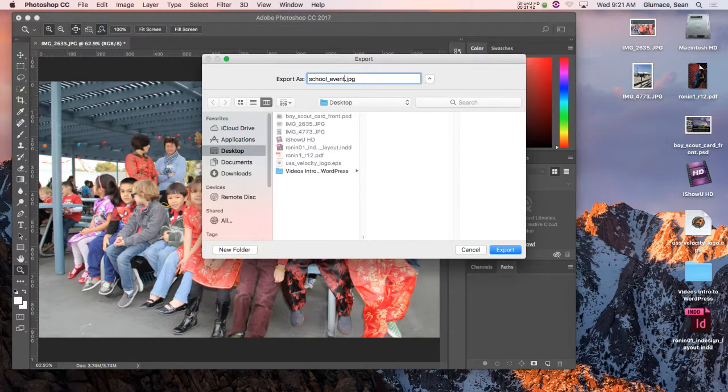If you have multiple files, like say you have 25 images you're going to upload, use the double digit 01, 02 or 001, 002. Otherwise, they will not show up in the correct order. 1 goes up to 10. 2 goes to 20. They get mixed up. So I'm going to call this school event. You can call it whatever you want.